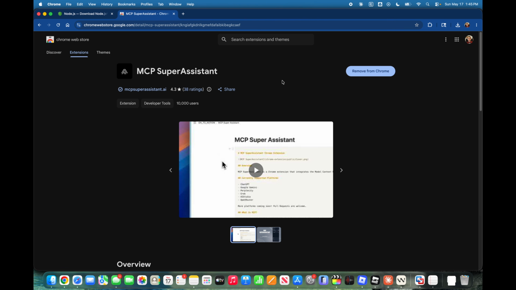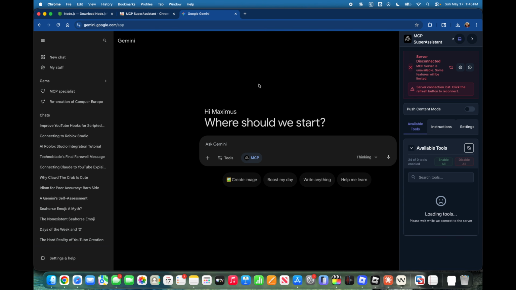Then click on it, and then click add to Chrome. Mine says remove from Chrome only because I already have the MCP SuperAssistant installed. But once you get that installed, if you just go to a random AI model like Gemini, the panel will pop up. That means you've successfully installed the assistant.